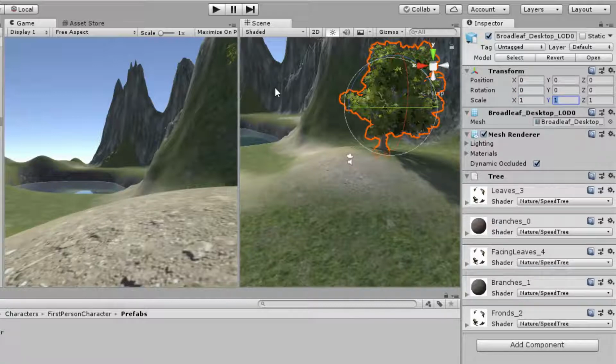So that's it. Enjoy exploring your world and making all the little changes you want so that your world is as beautiful as can be.